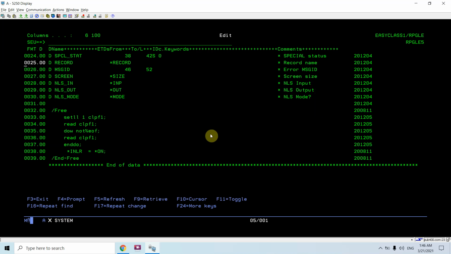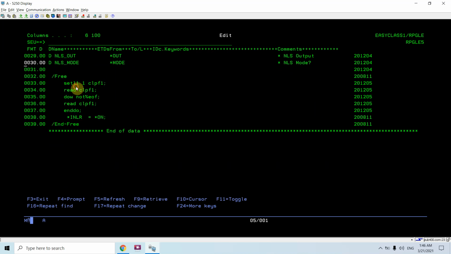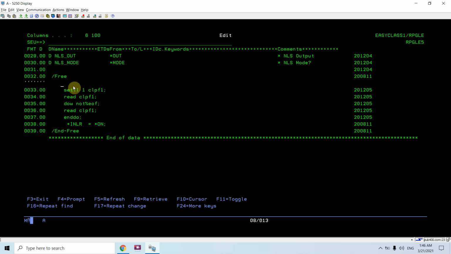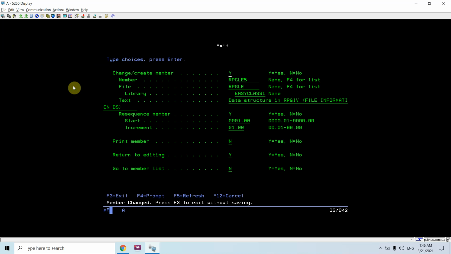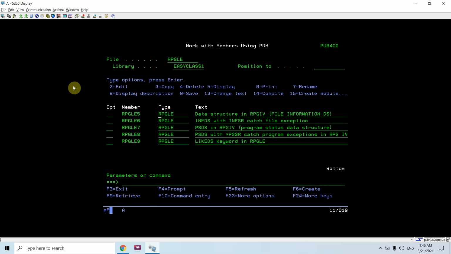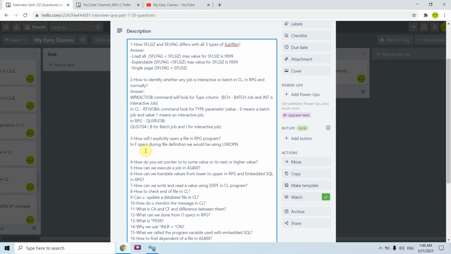At the time of read, I would first use the OPEN opcode, followed by the file name, to open this file. This way I would be able to explicitly open a file in an RPG program using the OPEN opcode.